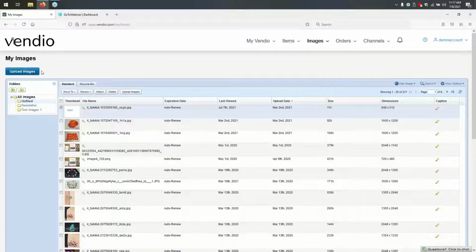Your image folders can be managed to the left. You can create new folders or remove a folder if you have one you no longer need. And that's useful to help keep your images well organized.